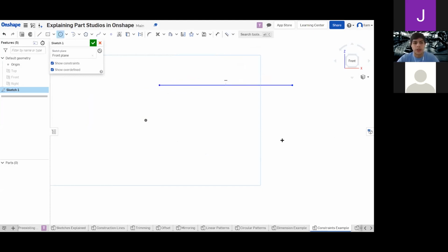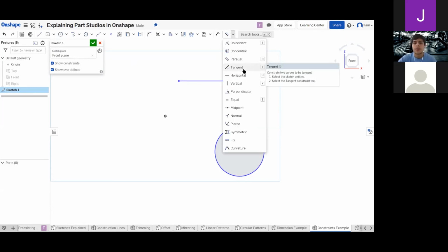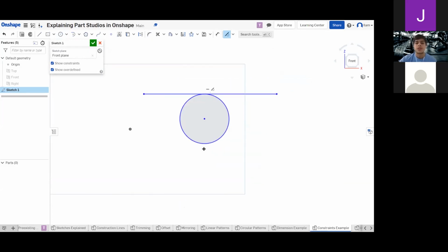I'm going to make a circle. I'm using the hotkeys right now to make those circles and lines, and I just make a random circle here. And for some reason, I want the top edge of this circle to hit one point on this line. So what I do is I click my tangent, or the T key, and I click on the line that I want to be tangent and the circle that I want the line to be tangent to, and they will be made tangent.